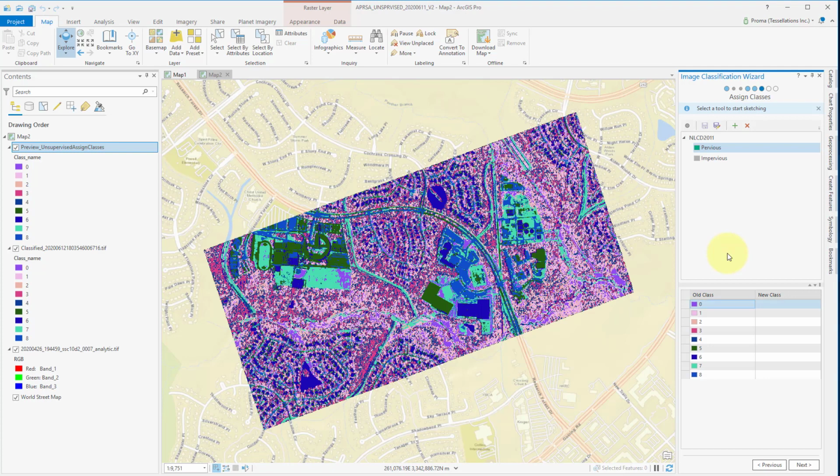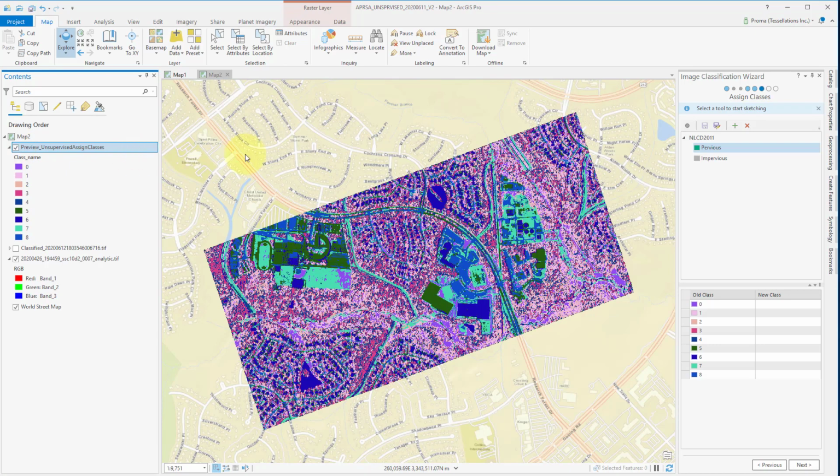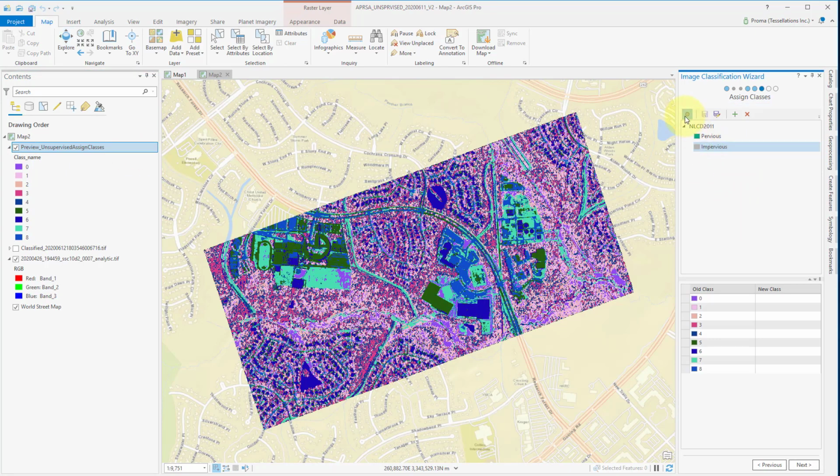Next, we will be assigning each of these 9 classes in the image into one of those two final classes. For the class assignment, you should consult all available data to be certain that you are selecting the right class for the right surface. Here I'll be using this original RGB data for my reference. I will start with the impervious surface. Select the class, then select this Assign button here.